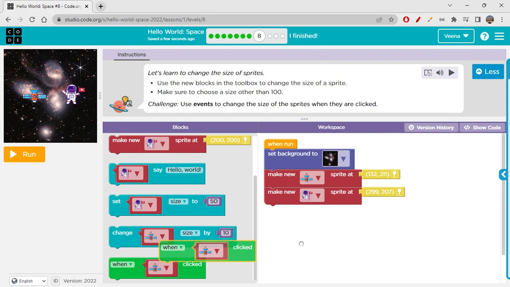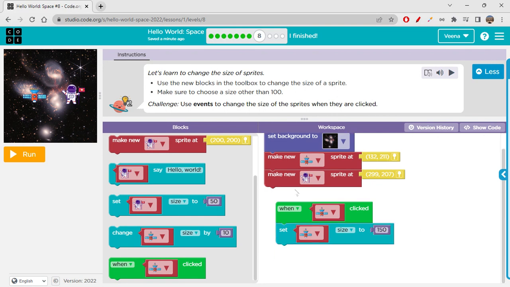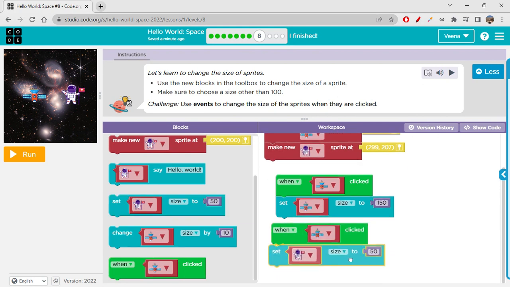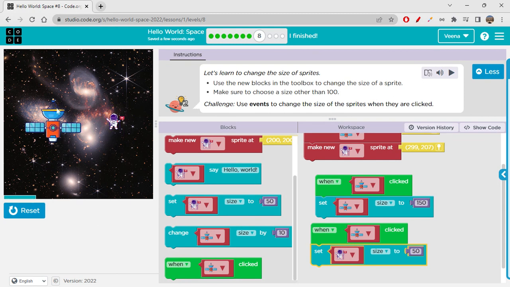So let's get event block when this sprite is clicked, a satellite sprite is clicked. We're setting size, or we can change size. Okay, we'll set size of a satellite to 150. Okay, basically it will increase the size. And when this sprite is clicked, I will show you by decreasing the size. So set size to 50, right? Let's do it. So run. When this sprite is clicked, it is increasing the size. When this sprite is clicked, it is decreasing the size.